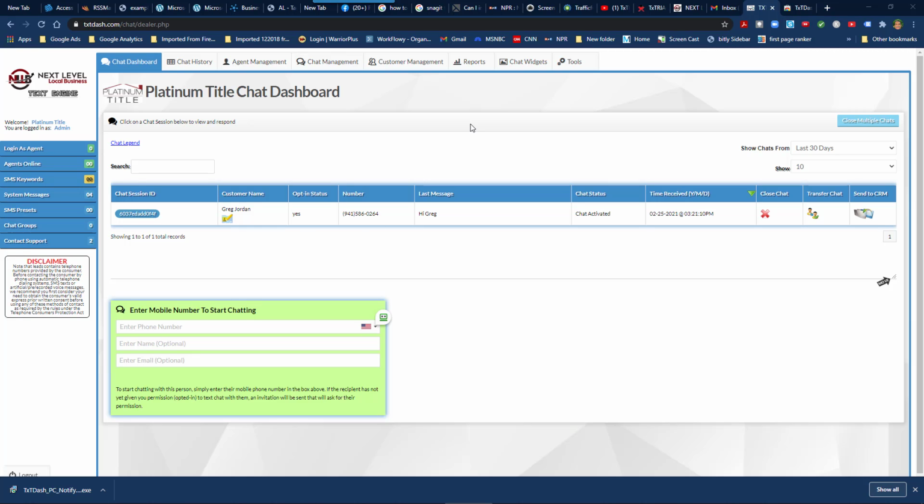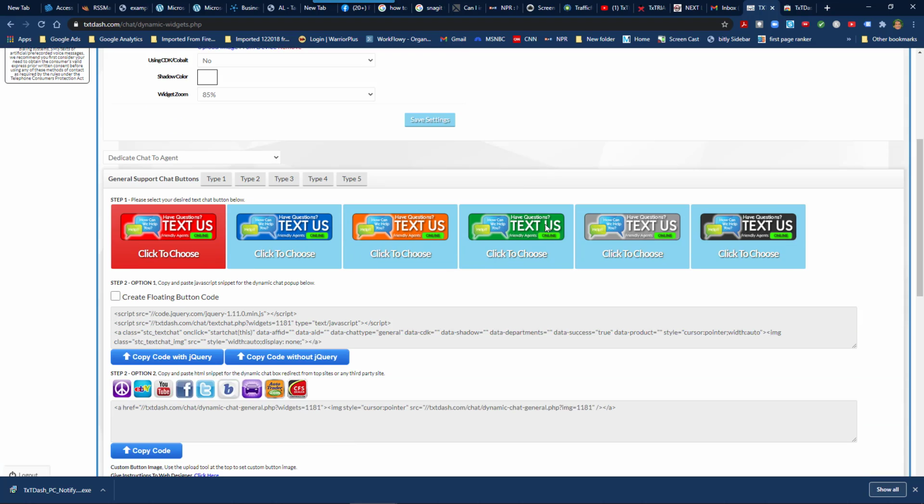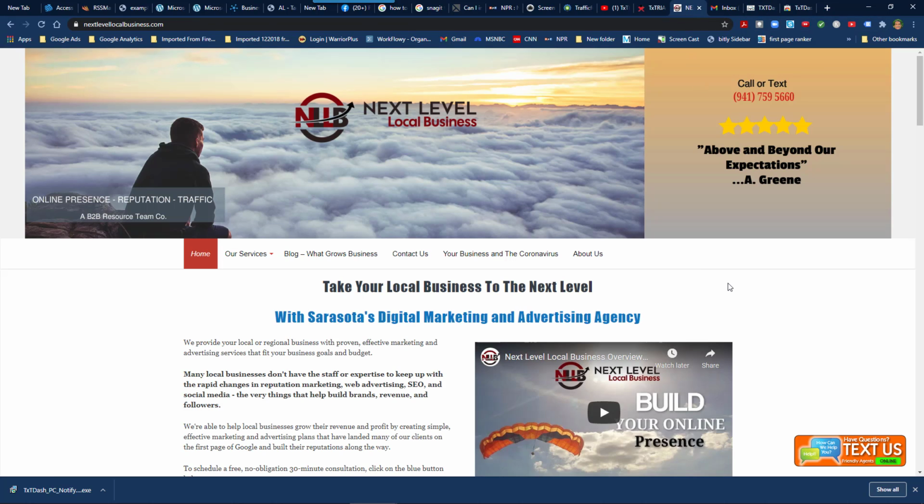And that will announce to your customers and clients, your web page visitors, that they can text you as well as call you. And so in order to do that, go over here to your text chat buttons under chat widgets. And here you'll see several different styles of buttons. Let me show you how this works from a website standpoint.